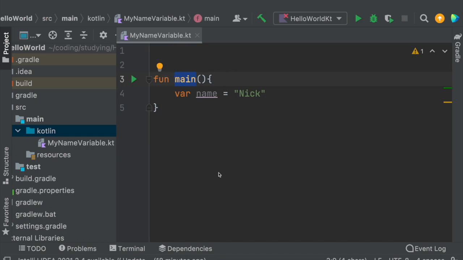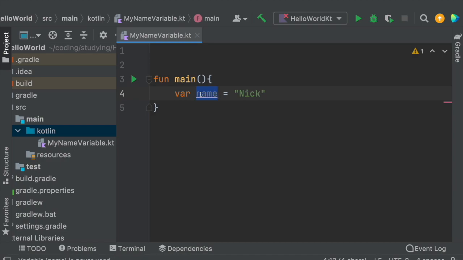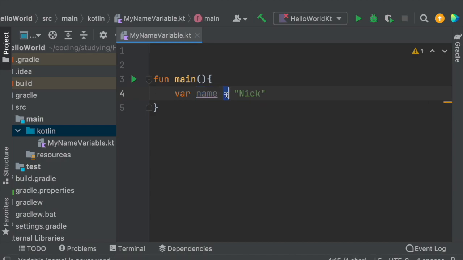Now let's look inside the body of our main function. First part is the var keyword. This is a declaration that tells our compiler that we want to create a variable. The next part is the name of our variable. In our case, it's name. Next up, we have the equal sign. This is an operator that tells our compiler that we want to assign a value to our variable.